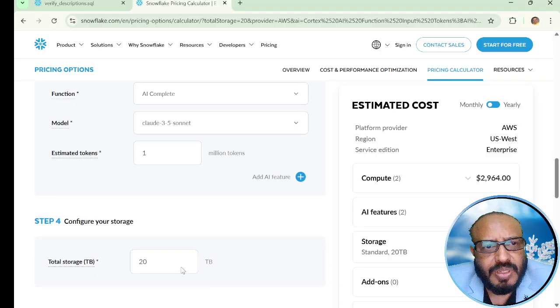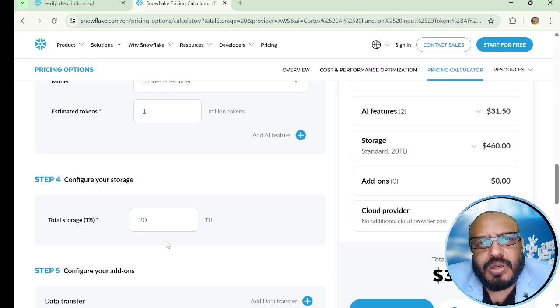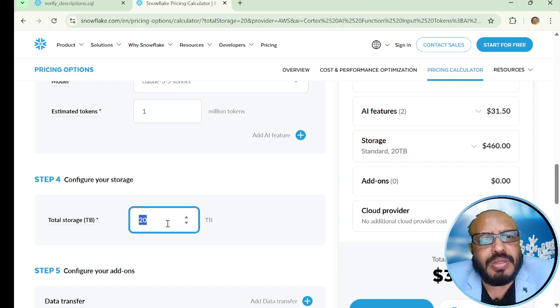million tokens. Now my overall storage is say 20 TB, or I can make it 10 TB. So you can see here it reflects 230, but if it's 20, it makes it double.